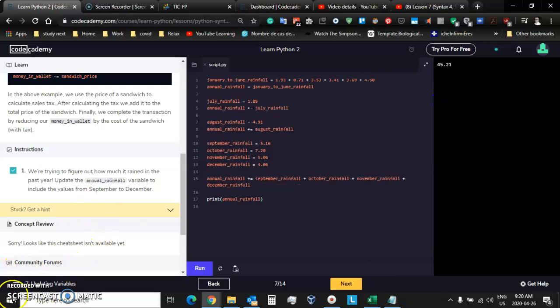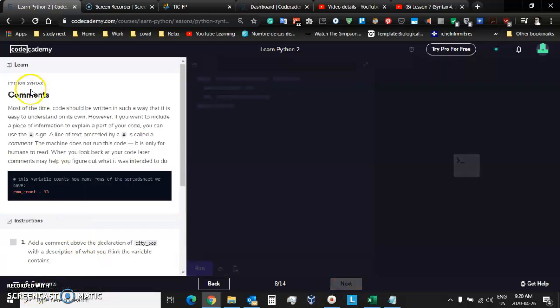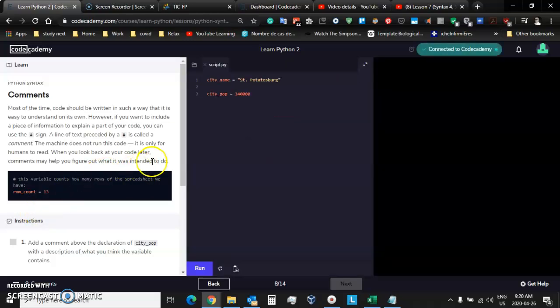Okay, so let's go on to the next lesson, which is commenting. And here a comment is just simply done with a hash symbol. So the hash symbol could be in different places depending on your keyboard. In my case, it's right above the 3.